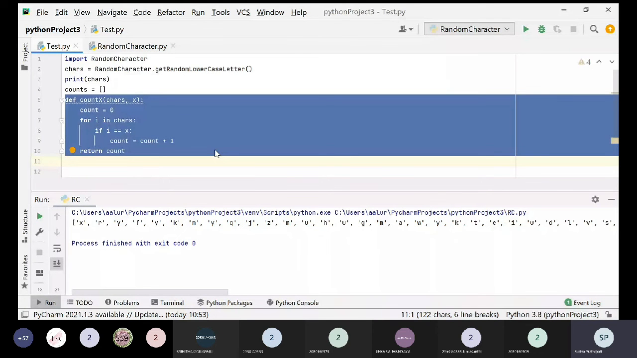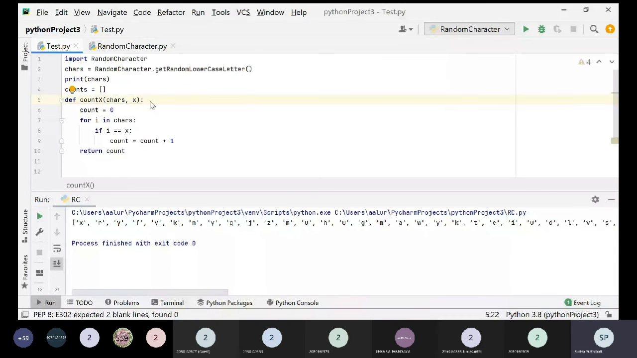It counts the occurrence of each letter. What are you passing into this function? You're passing two things, right? The first one is chars and the next one is the letter that you want to count. Say for example, you want to count R, so that R comes into this particular X. That's what we are doing here, and this function will return the count for us.